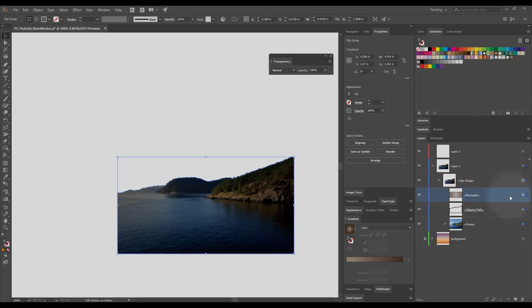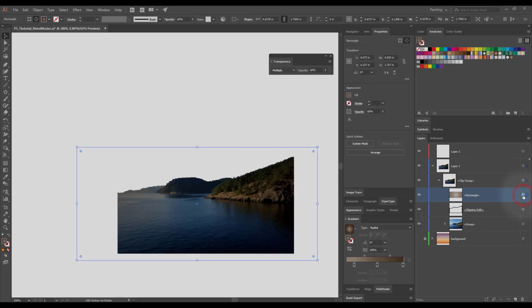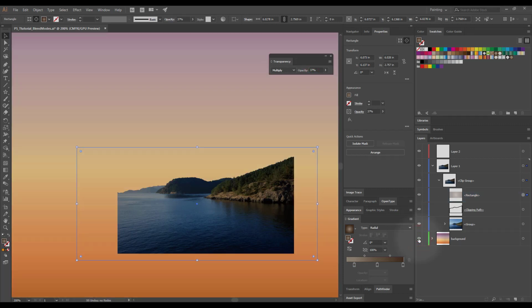And if you wanna affect the transparency of the gradient you just made, you can click on its target here, and then you have the different gradient options, and you can lower the opacity and really make that look awesome. Okay, so just to see how it works with things in the background.